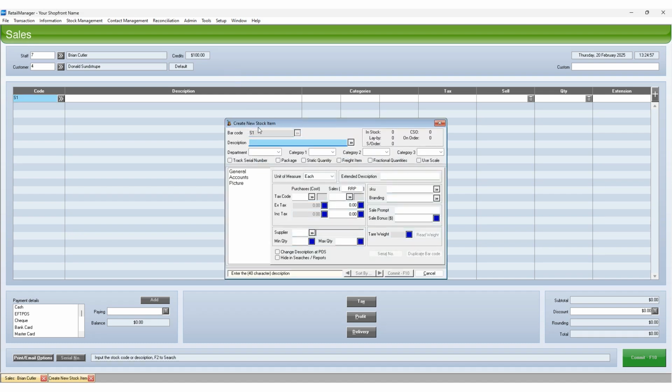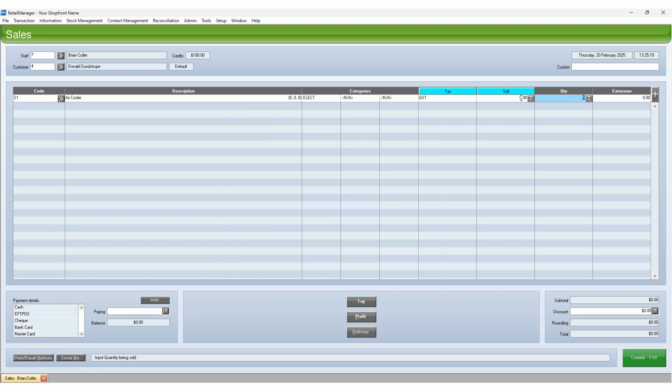Fill in the description, department, categories, and any other product details, then press F10 to commit the information if the product does not yet exist. The product details will appear in the grid. Enter the estimated sell price and required quantity. Choose the special order payment type in the paying details frame. You may need to scroll through the list. Then, press Enter.